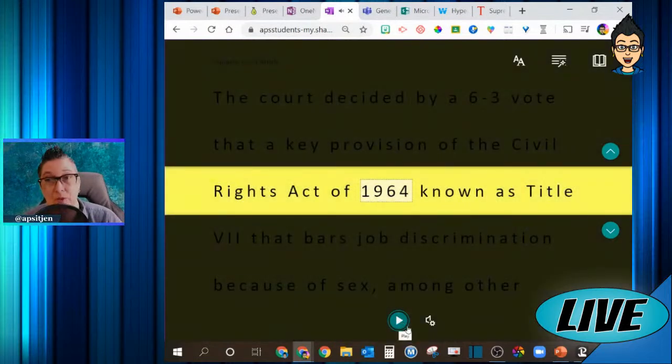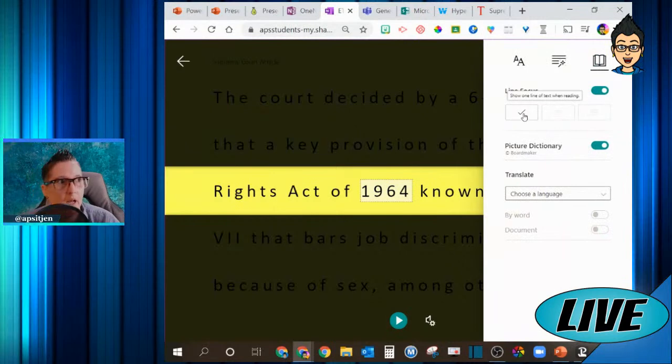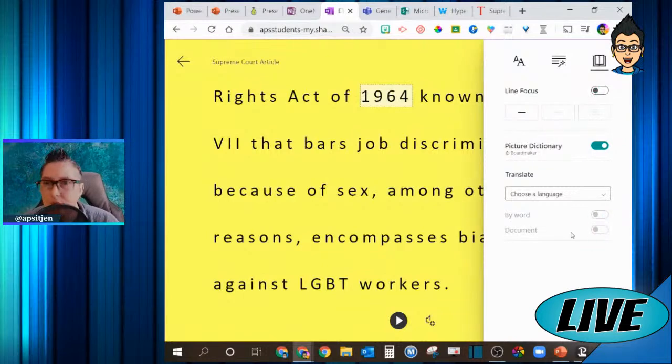Now I sped her up. She's really talking really fast right there. But as you can see, it's now allowing me to focus. It's highlighting those words. So that's going to help me as I'm exploring that text, any content that I'm encountering. So I'm going to turn off line focus, leave that back on. So here's the other part.